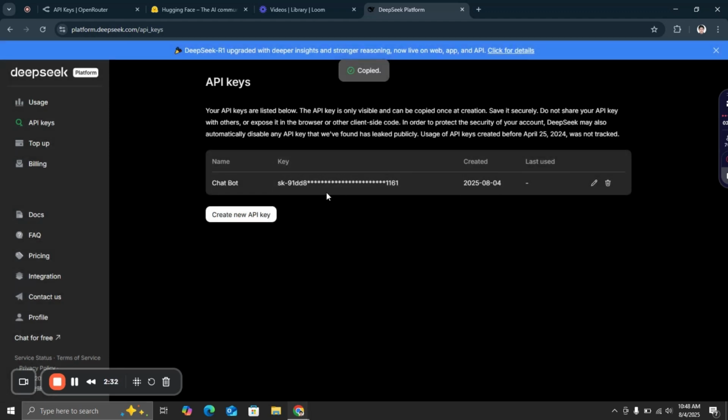After copying the API key, you can go to your IDE where you wrote the code for creating a chatbot, and then paste your API key in the exact API key section over there. So this was about how you can get the API key from DeepSeek, which is a search engine like ChatGPT.